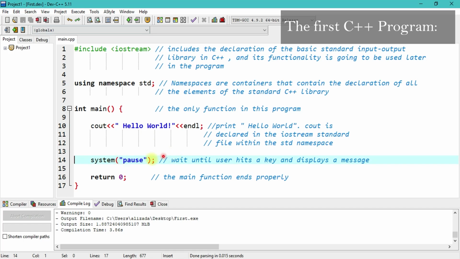Look, up to when? It means up to which time our program is going to stay open.